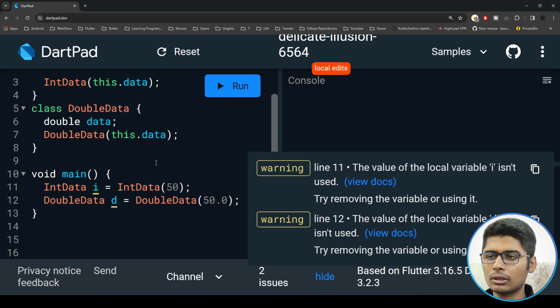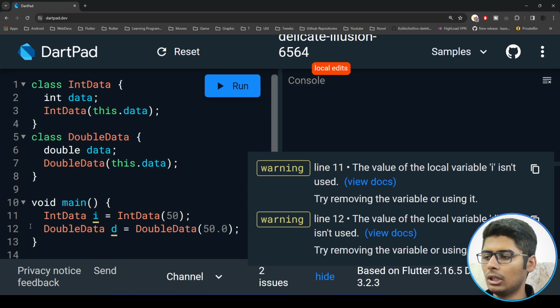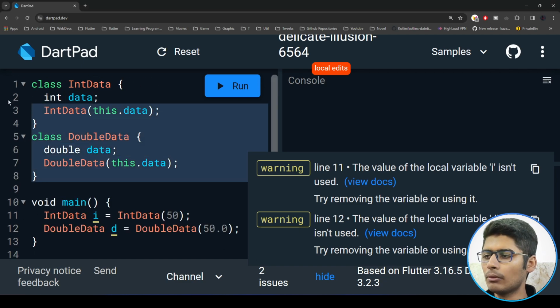And because of that, it takes about 14 lines of code, which is really too long for simple classes. Because of that, we need to use generics in order to shorten our code and reuse our code later. How can I do that? I'm going to remove all these classes.